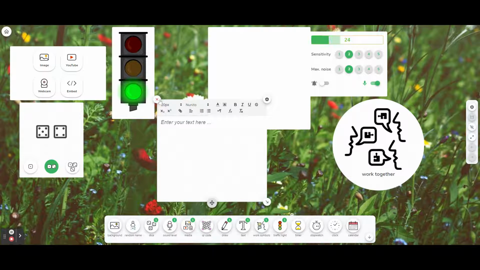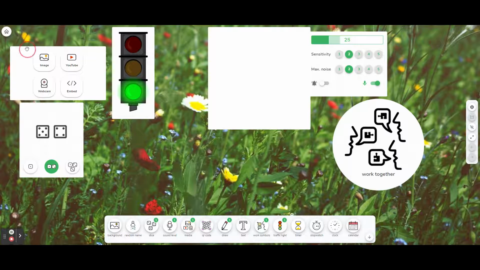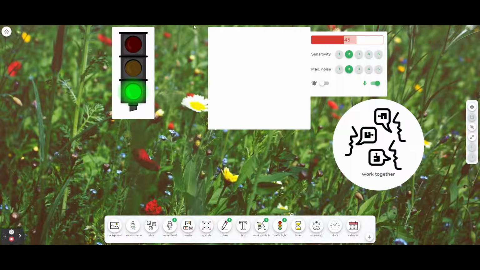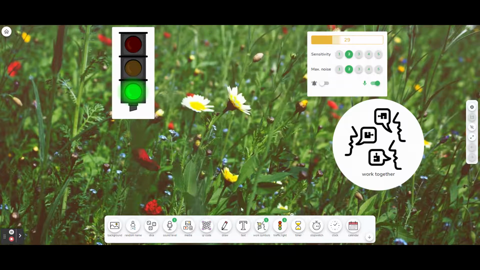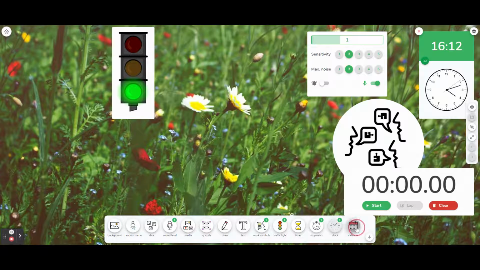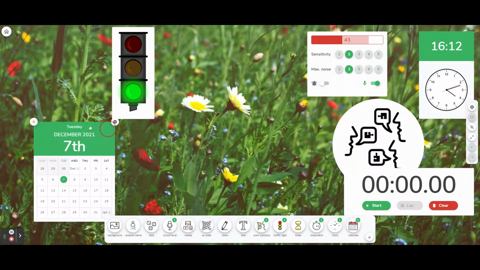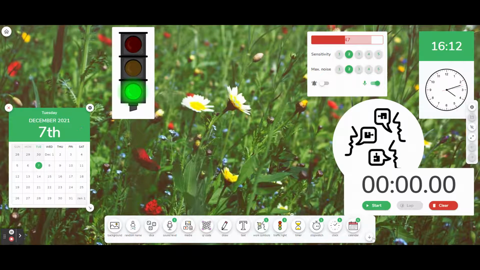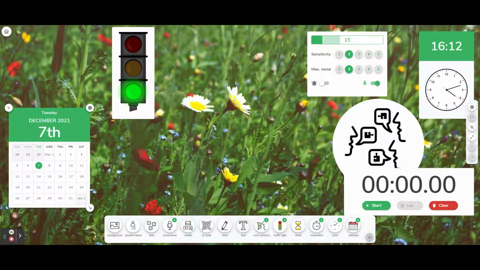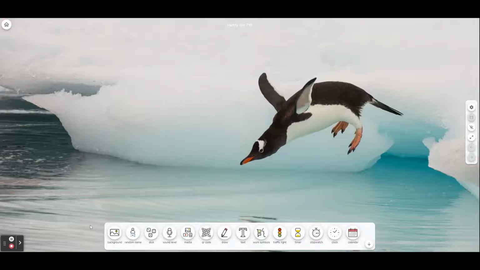In order to delete any of these widgets, just click on them and select the red X in the upper left-hand corner. All of these features are completely free to use. You can get rid of the widgets by clicking on the down arrow right on the widget toolbar. You'll notice I refresh my screen to get this cute new penguin picture.